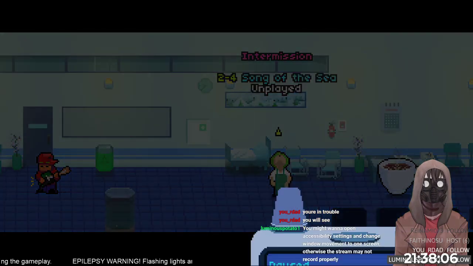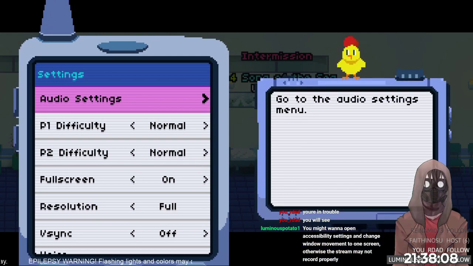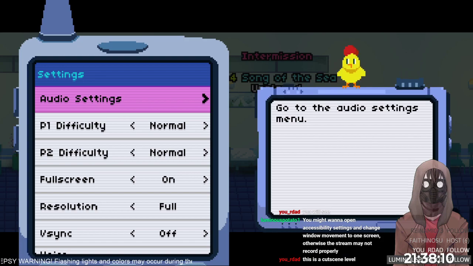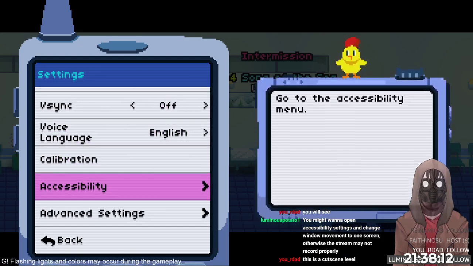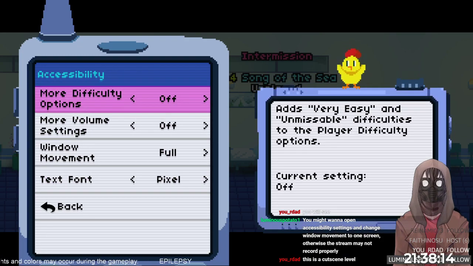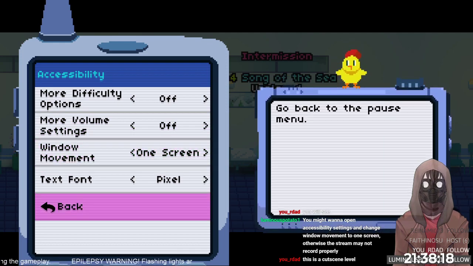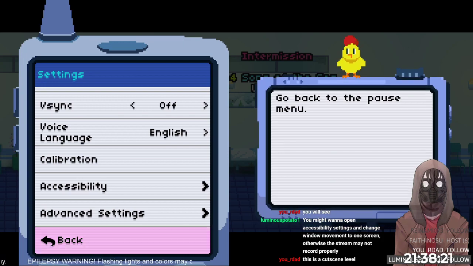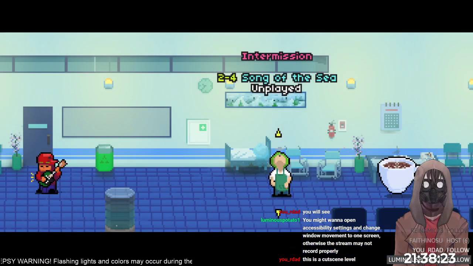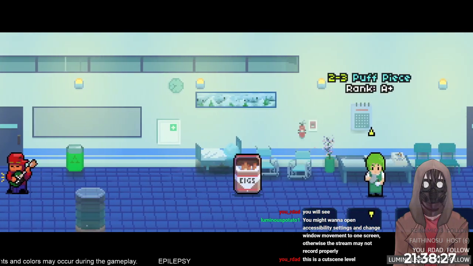Oh, are we on that stage already? I remember seeing that stage on YouTube. Hold on. Ah, okay. So are we? This is the cutscene level. Ah, so do we just go?